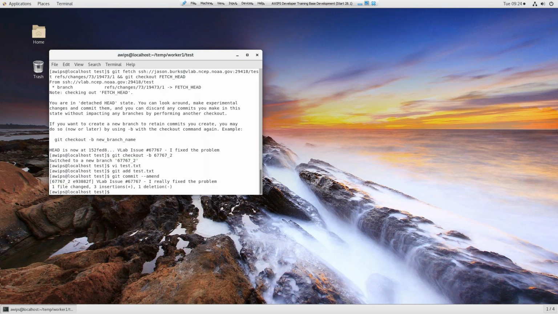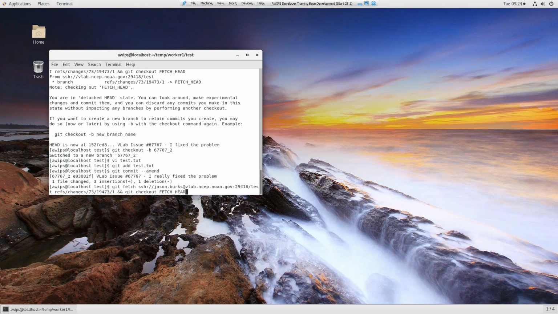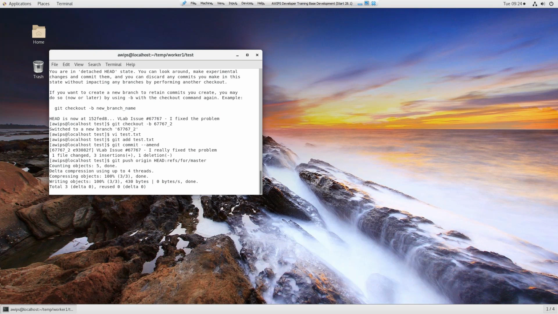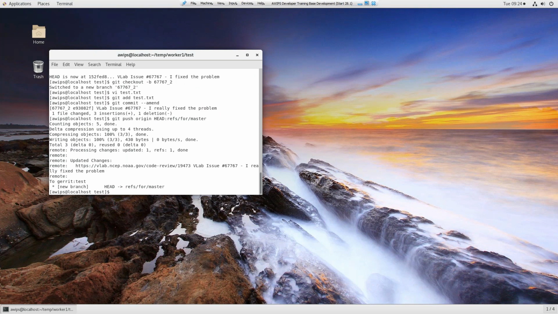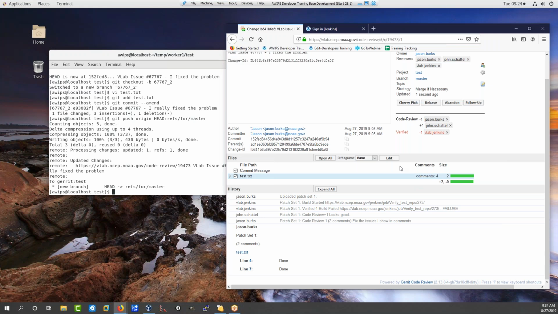So I'm going to quit that. Okay. And then I'm going to do that push again. So same push. I can just use the up arrow to get the git push origin HEAD:refs/for/master. And I can push that. Okay, so now I push that change back up for review again.